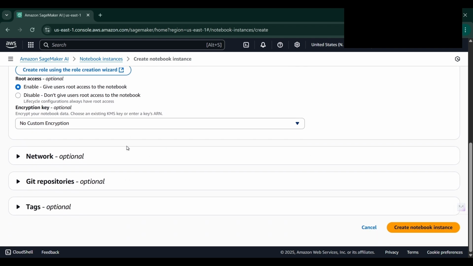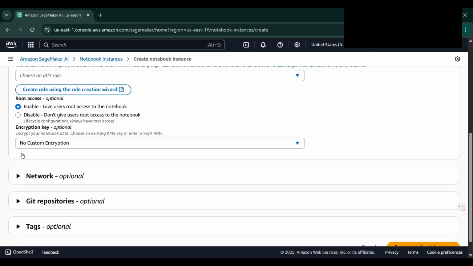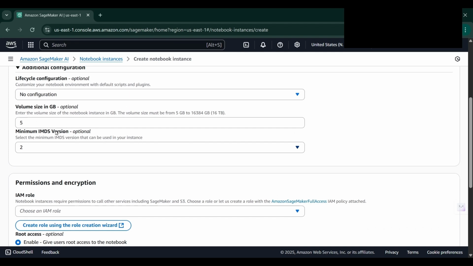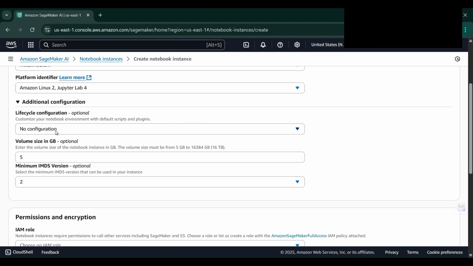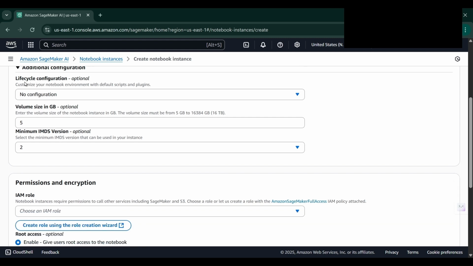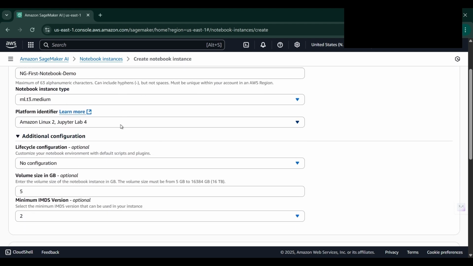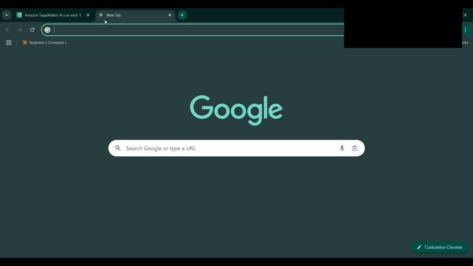And if you go below, we have the network and the tags. And if you see here, we have the lifecycle configuration, where we can define the volume size, for example 5 GB. If you want a timeout to stop your instance automatically, then you need to configure the lifecycle configuration.